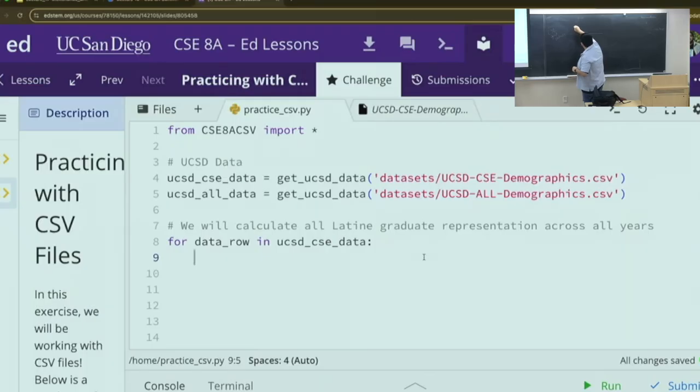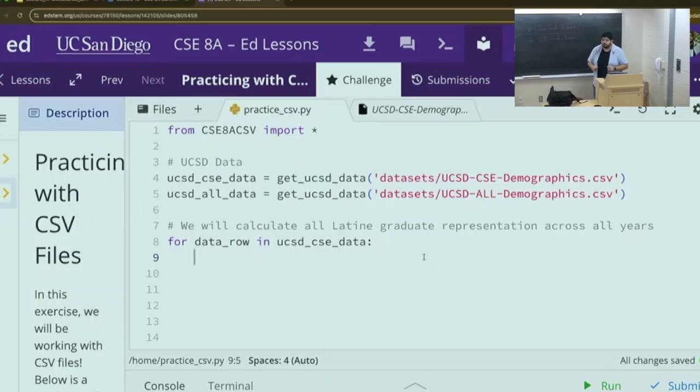So the top number is going to be the number of Latin grad students, and the bottom number is the number of total graduate students. Okay? That's what we want to find. So that's our goal. How can we do that with this data?